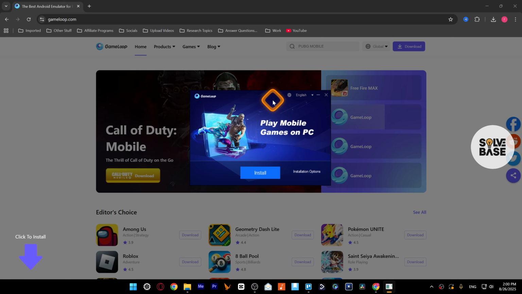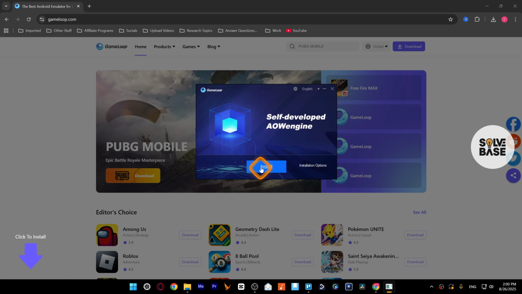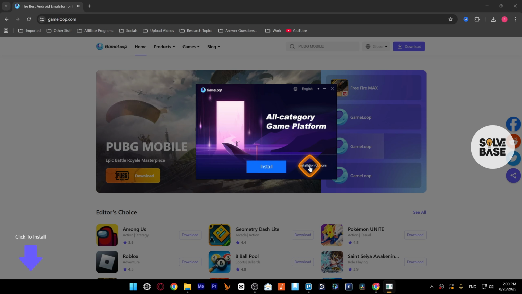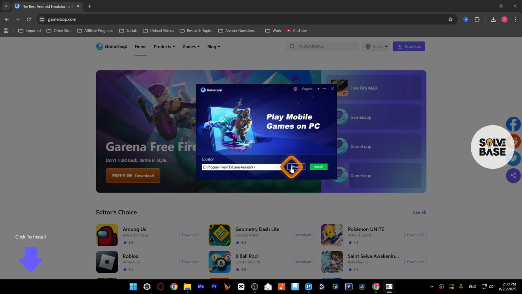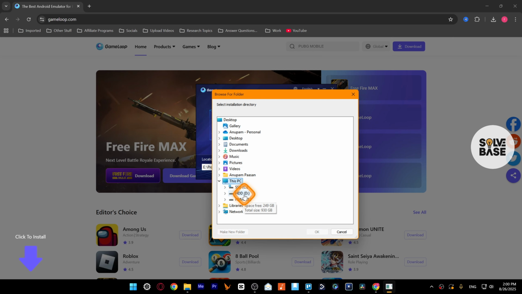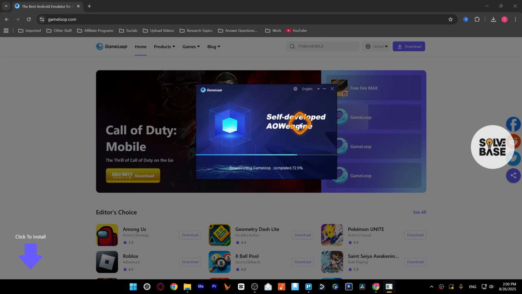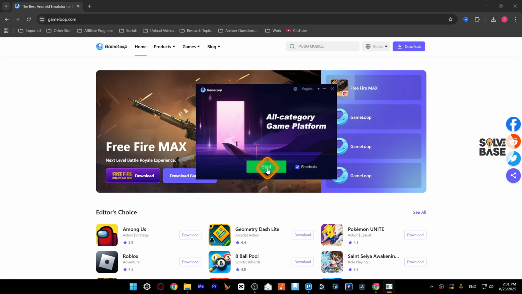Make sure to press yes on the pop-up, and after that you're going to find this. You can directly install it if you want, or you can also go with installation options. With this, you can choose a folder where you want to install. So just go over here on browse and then make a new folder somewhere over your other drives and then install it. So I'm just going to click on install here, and it's going to start downloading the Gameloop to our computer. Start button to start it.